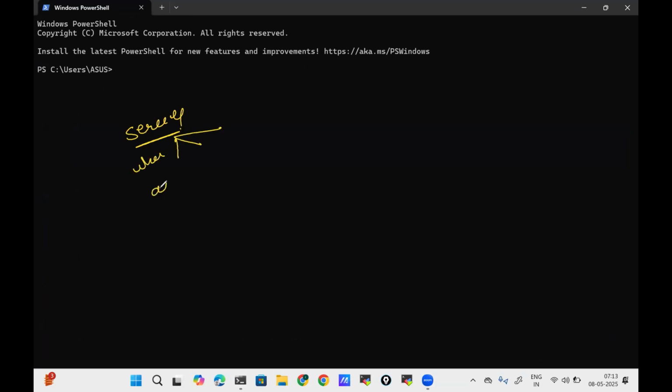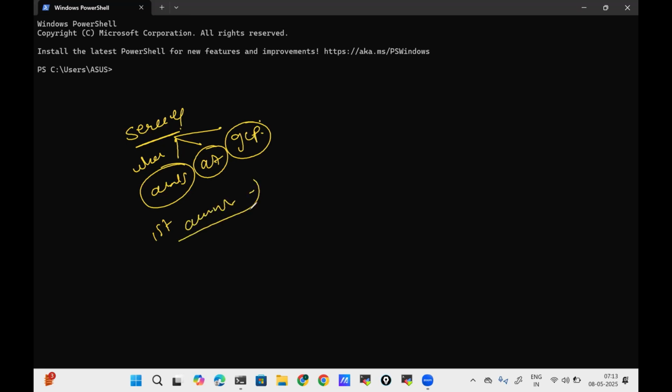Ultimately, we have the cloud providers: AWS, Azure, as well as GCP. If I want to create a server in AWS, Azure or GCP, first I should have an account. In the upcoming sessions, we are going to create accounts in AWS as well as Azure, right?